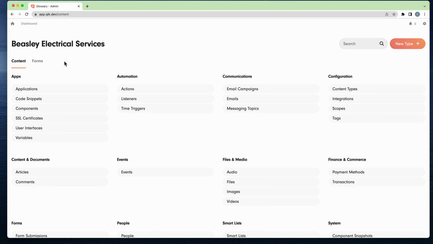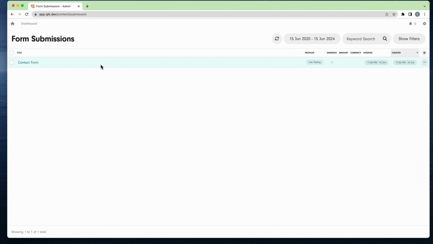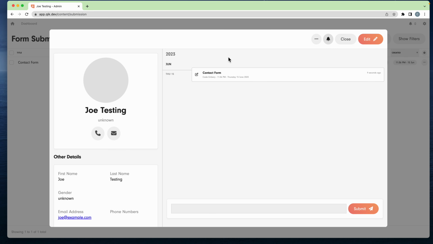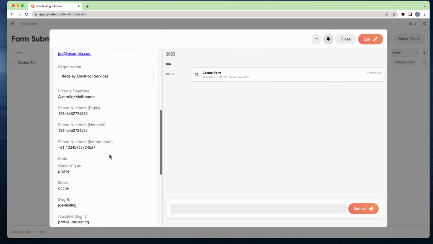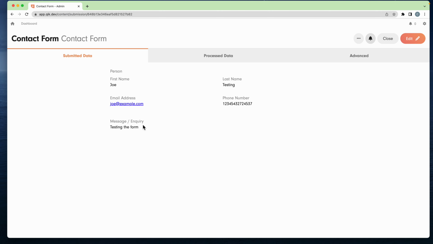And if we go back to our dashboard, we'll click form submissions. We'll see our contact form there. You can see it's created a profile for Joe Testing. We can also see that he's got some details there, and he's also submitted a form. And we can also view the form itself.